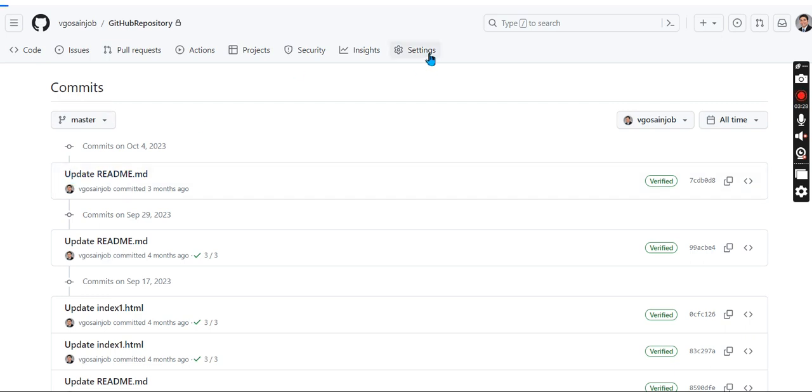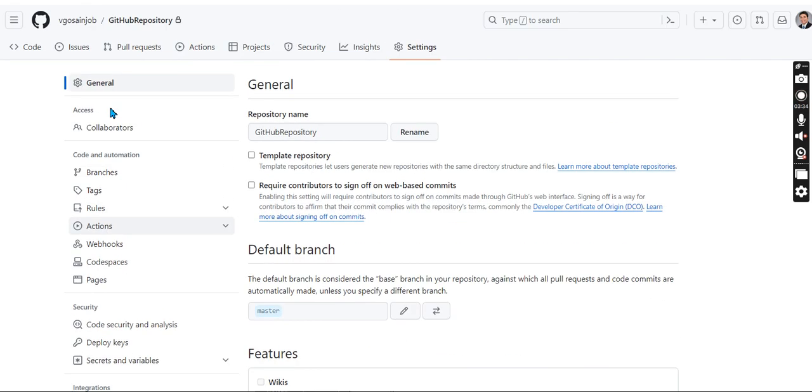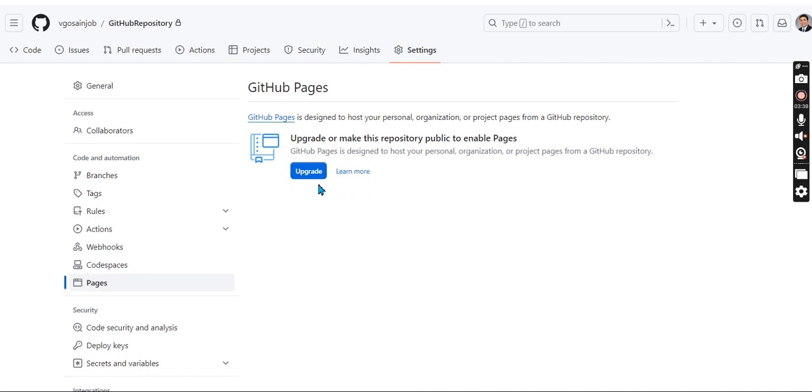And here we go to settings. We can go to code and automation, and then pages. If we click on pages, it shows upgrade or make this repository public to enable pages. If we make this repository public, then we can deploy from the master branch or any other branch and save the changes, and after saving, it will be deployed to the URL given by GitHub.